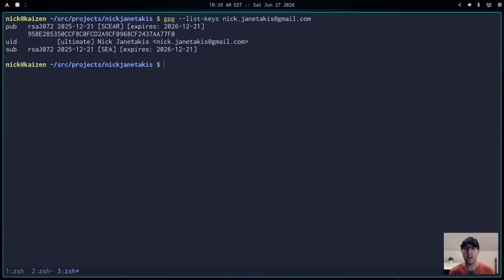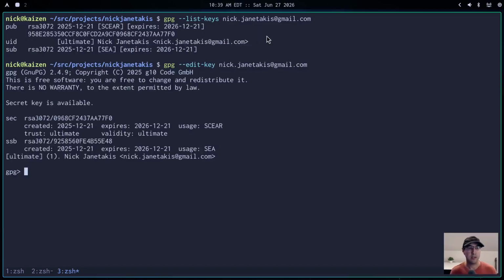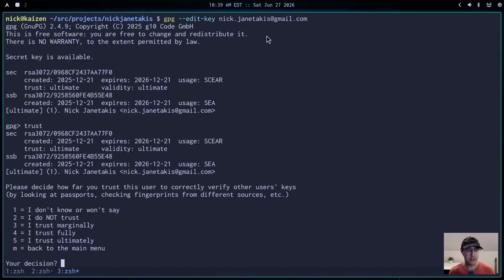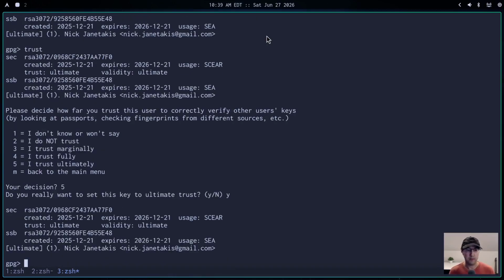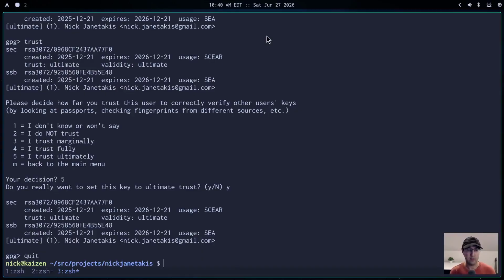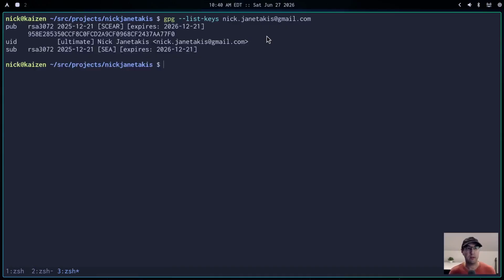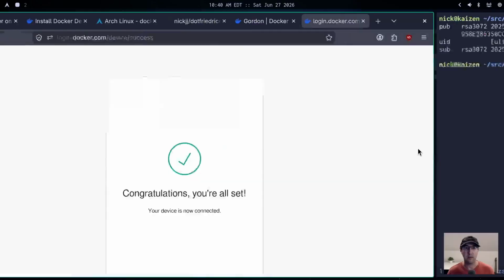So the command that I ran to get all this to work was gpg --edit-key, and then I put in my email address here. And again, if you have multiple GPG keys with the same email, then you can use the ID there. But in this case, we are going to trust, and I want to trust it ultimately, number 5 here. Then we confirm that, and then we can quit this out, and that is going to give you this, where now you have ultimate trust. That is how to get that set up. Again, you only need to do that if you got the error when trying to sign into Docker Desktop.